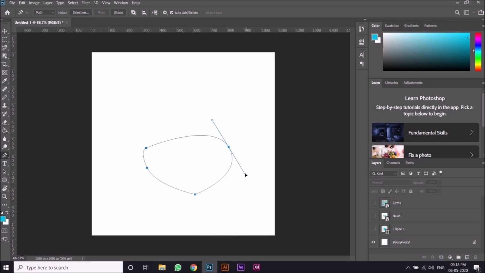As I increase the length of this line, the intensity of the curve increases. And if I want to change the angle, I have to just bend this line left or right like this. And I can do this similarly with this curve as well by changing this one.